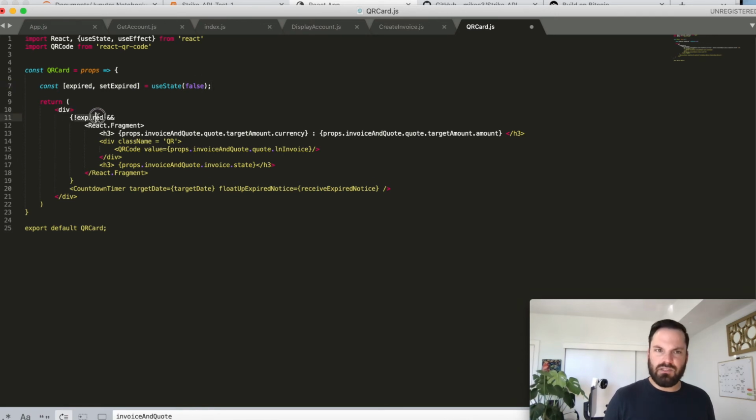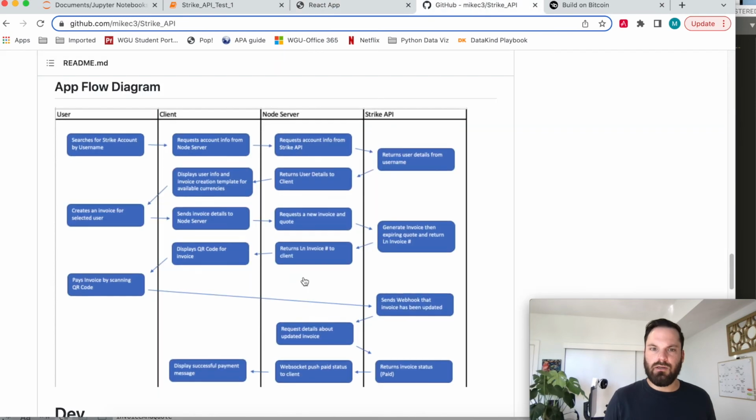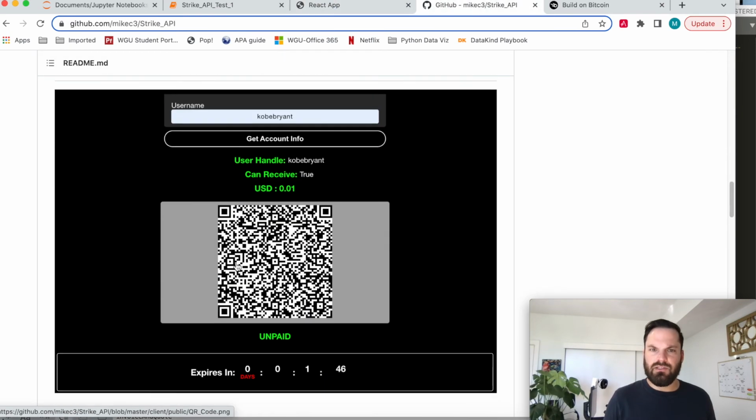So it's not expired, which means we're going to use, this is the first time I'm using React fragments, but it's essentially the same thing as a div. I could have put a div, but I just did this. So if it's not expired, we are going to show a QR card. This will have a title, which will be the target amount currency, so that'll say USD, and then it'll have props, invoice and quote, target amount, which will be the actual amount in USD. That's where it will show, like on here, how you've got this QR code right here, and it's got the currency and the amount on display.